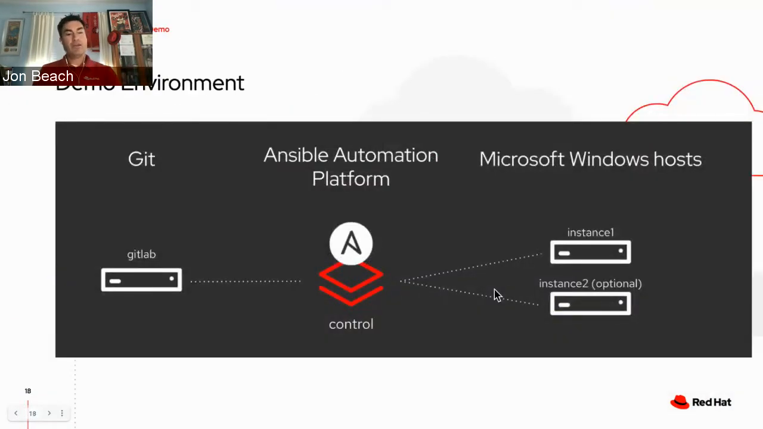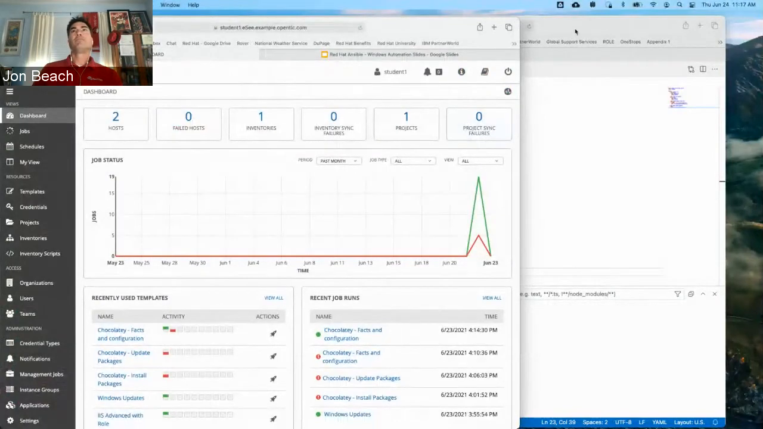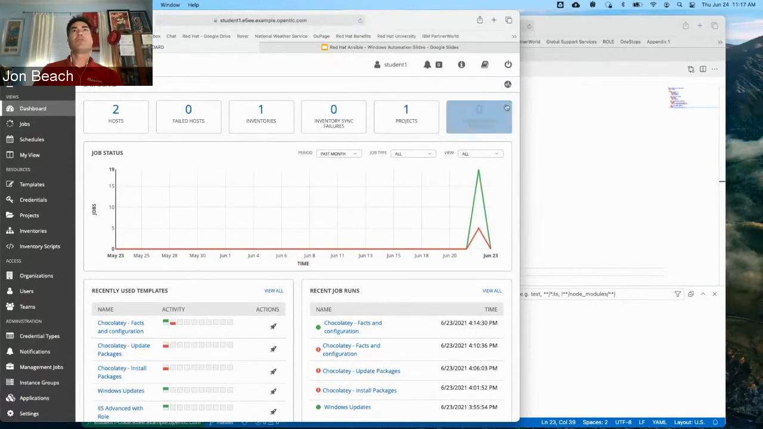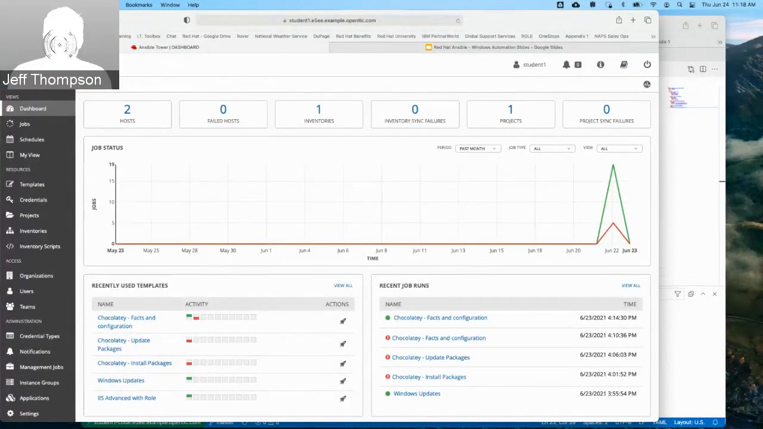So, dive into it, shall we? Jeff, just want to confirm you can see my Ansible Tower. Yep, the environment looks great, John. All right, cool.